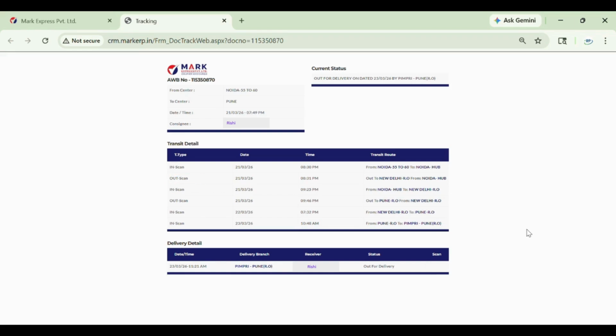In this example, the parcel moved from Noida to New Delhi, then from New Delhi to Pune, and now it is out for delivery from Pune. This helps you understand the complete route of your parcel.